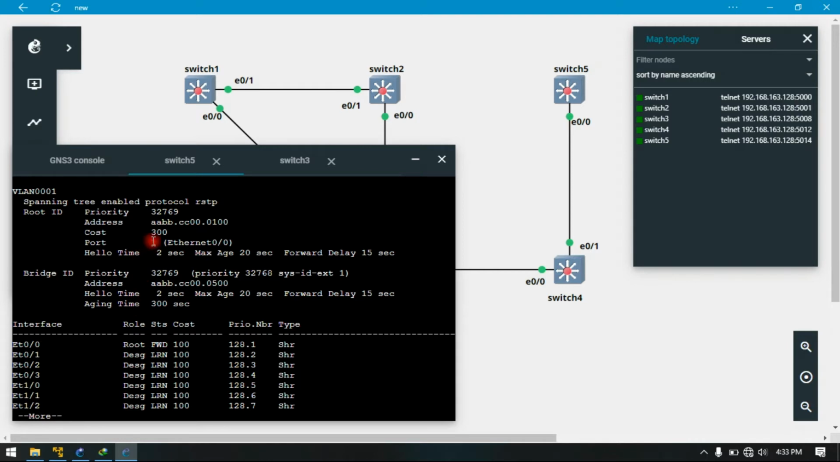Now the cost is a distance between 2 switches, and currently I'm using a Cisco IOU layer 2 switch, and it runs at a speed of 10 megabytes per second. And with respect to the IEEE standards, when a switch is running at 10 megabytes per second, it has a cost of 100. When it's on gigabyte, it has a cost of 4, and when it's on 100 megabytes per second, it has a cost of 19. So at the moment, I have my switch running at a speed of 10 megabytes per second. So therefore, the cost between 2 switches is 100.